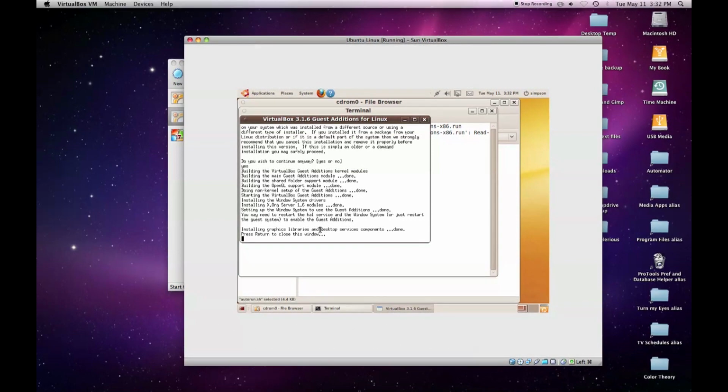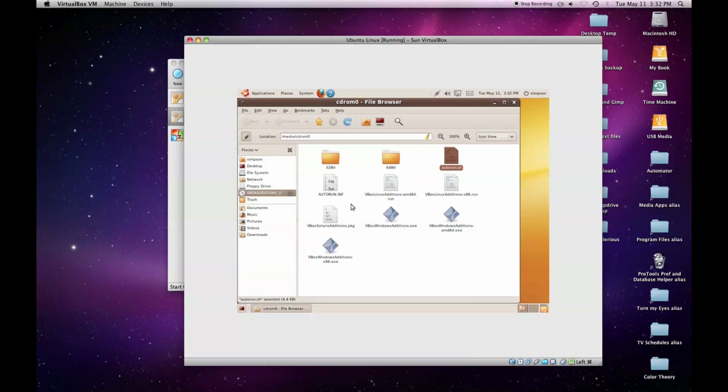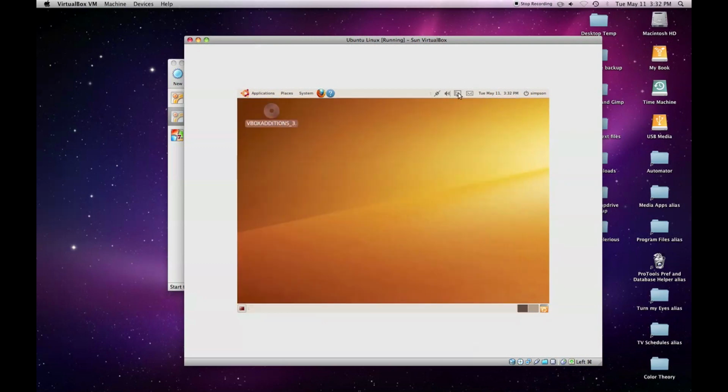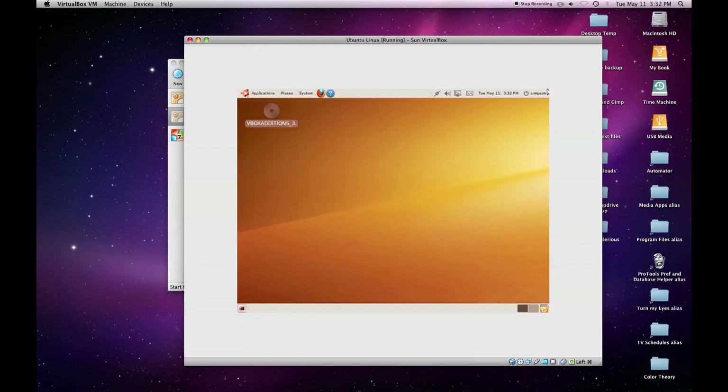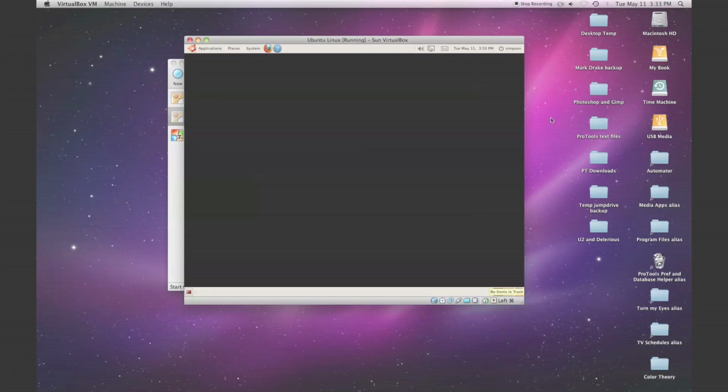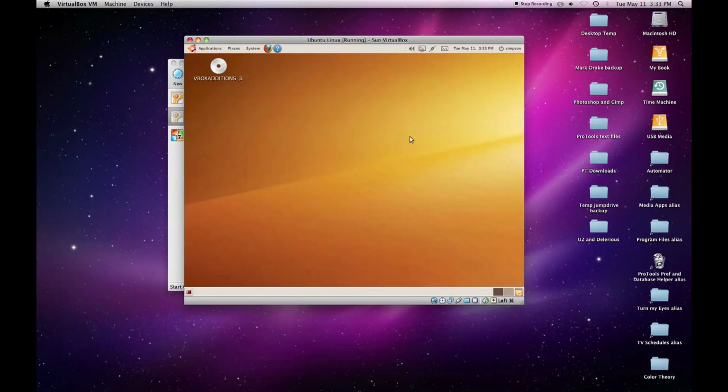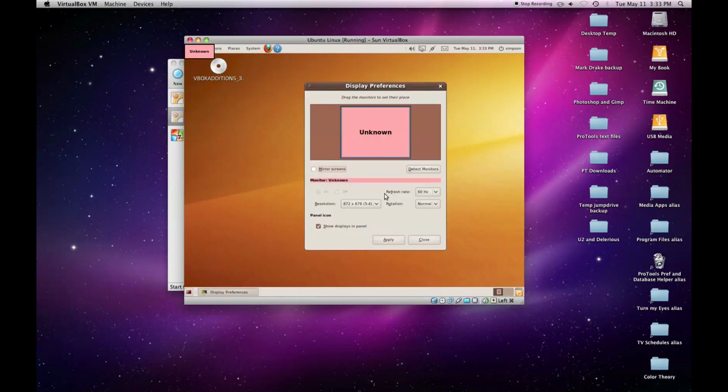Alright, so I hit return. And probably need to restart Linux here, because it's still stuck at 800 by 600. Let's restart Linux. Alright, we've restarted Linux here. Let's check out our display properties here. So our 872 by 676, strange resolution there.